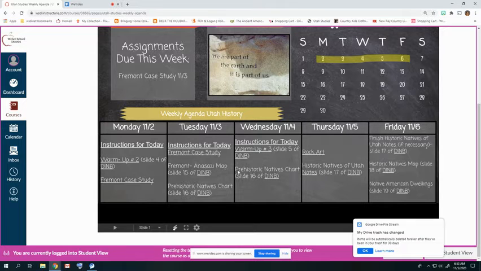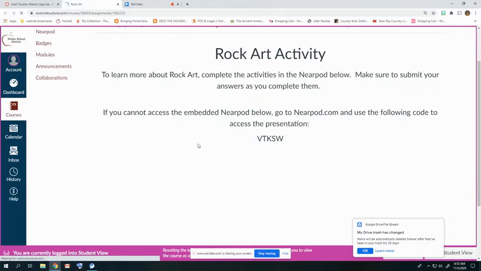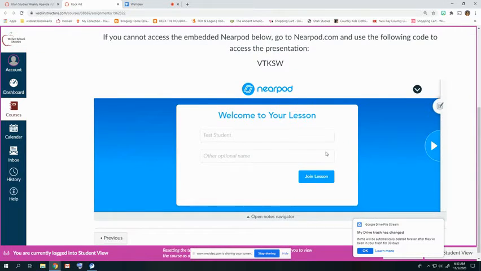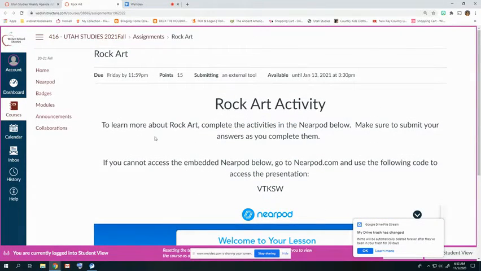Okay. If you're still working on your prehistoric natives chart, you could start with that and then get into rock art. Without me being in the classroom, it's hard for me to know. So when you click on this rock art activity, it will take you to our assignment page in Canvas. This is a Nearpod assignment. So it says to learn more about rock art, complete the activities in the Nearpod. Make sure to submit your answers as you complete them.